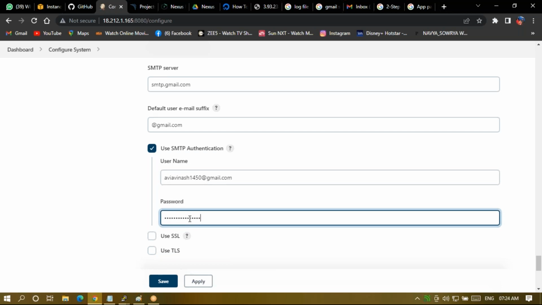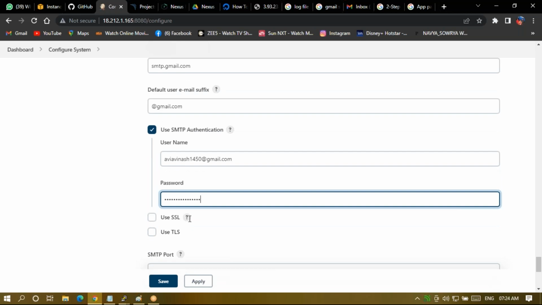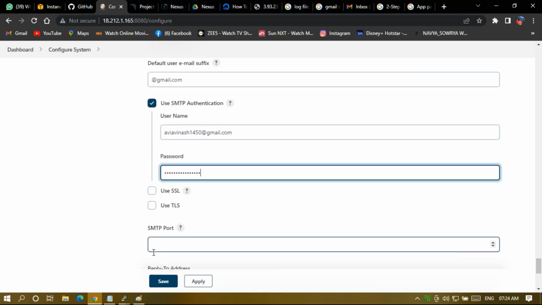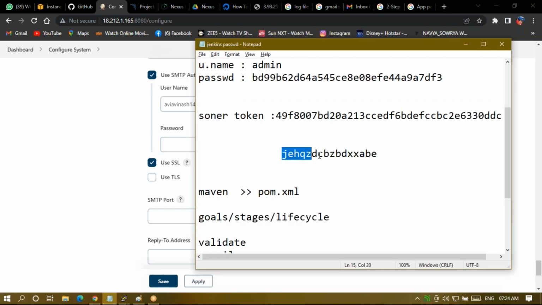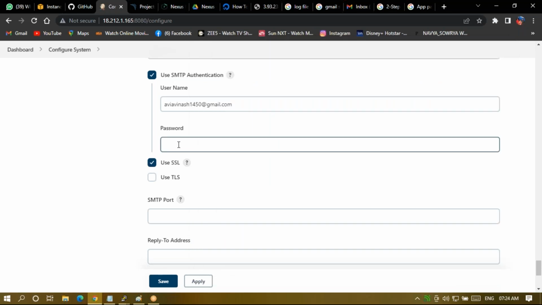Then I hope you gave only the token, not the password, right? Yeah, also, sir. You should not give the password. It should be the token, because it's not a Gmail application. Okay, next, port 465.